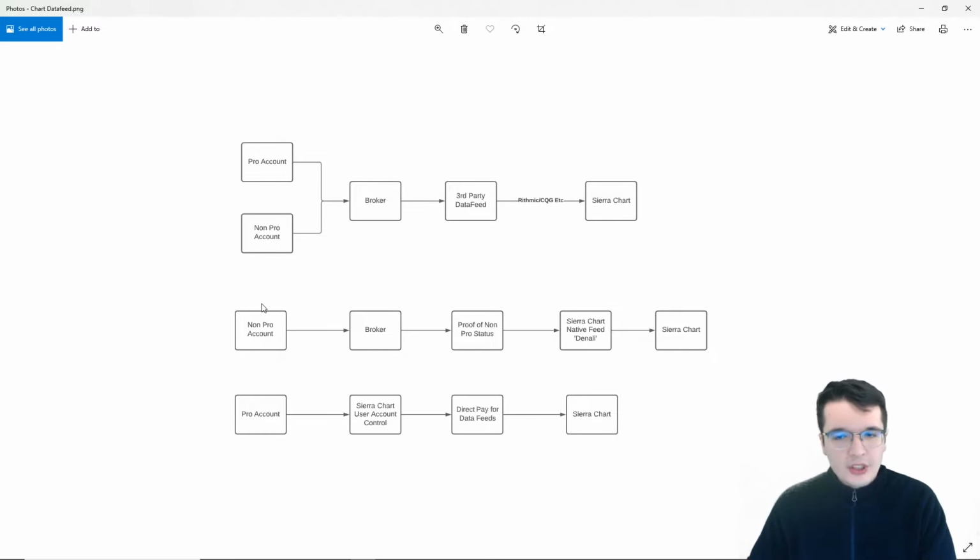Thirdly, if you're not in possession of a non-pro account and you have only a pro account, or you can't prove your non-pro account status, you can avoid the broker route altogether, go to your Sierra Chart user account control, and directly pay for your data feeds there, and you should have access to those data feeds very quickly in Sierra Chart.